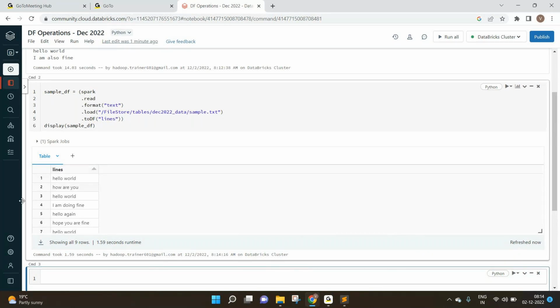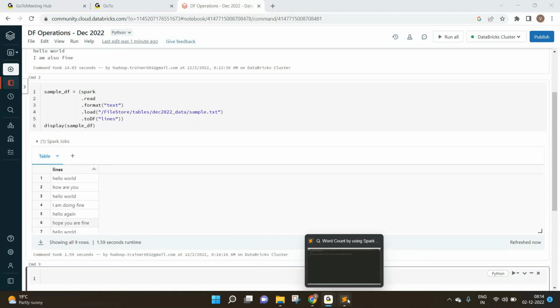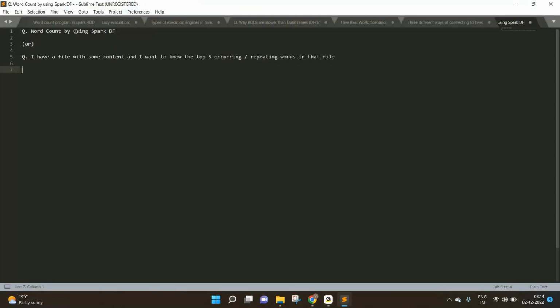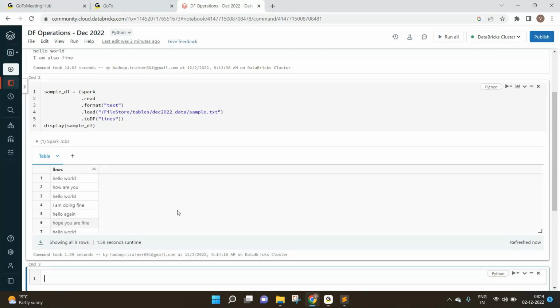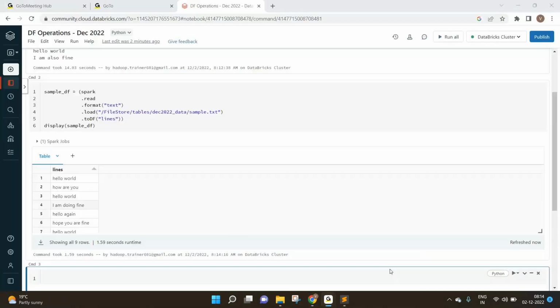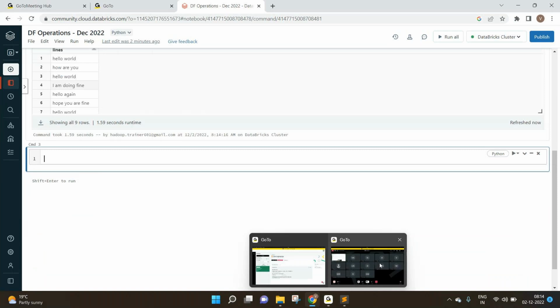Now always try to think about the problem statement. Here we need to figure out the number of times each and every word is repeating, right? But now if you look at the content, we don't have the content in the form of words, we have the content in the form of sentences or lines. So somehow we have to break it down, right? So how do we break it down? We can break it down by using the split function.